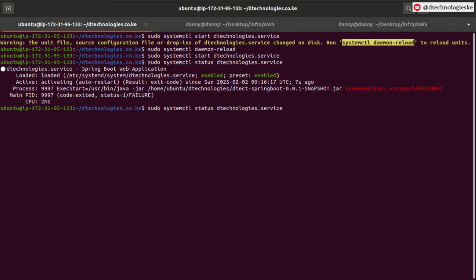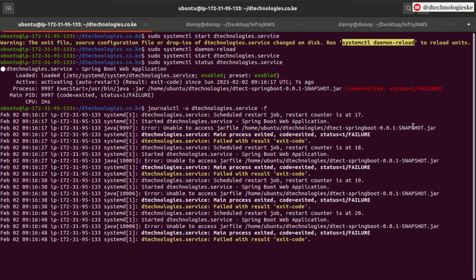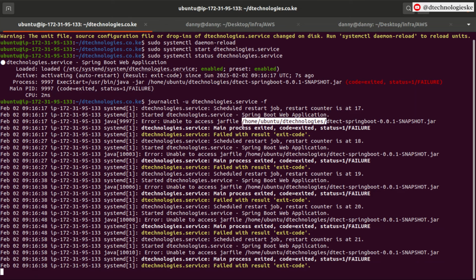We need to investigate. So we still have to use the command to check on the logs. Right, so error, unable to access jar file. So that should be in home Ubuntu. Right, I think everything should be all right. As we had mentioned when setting up the working directory and the ExecStart path, we mentioned that this should reflect the working directory, all right?